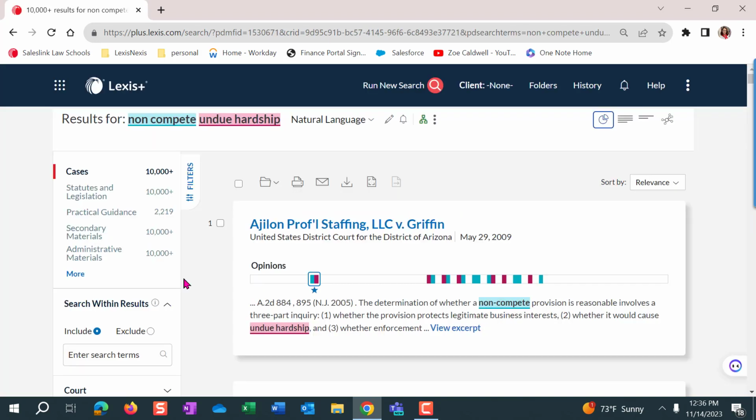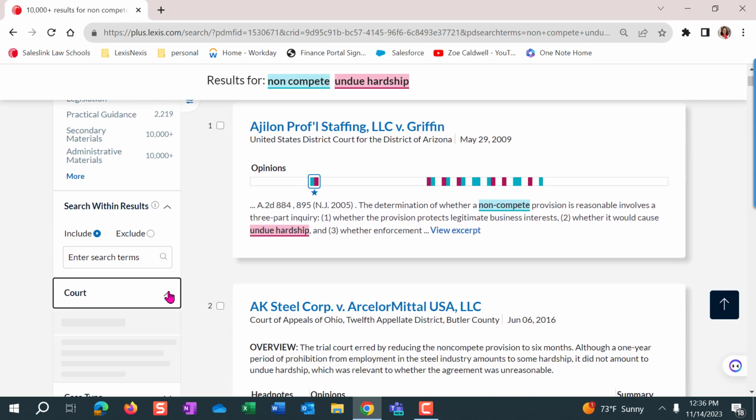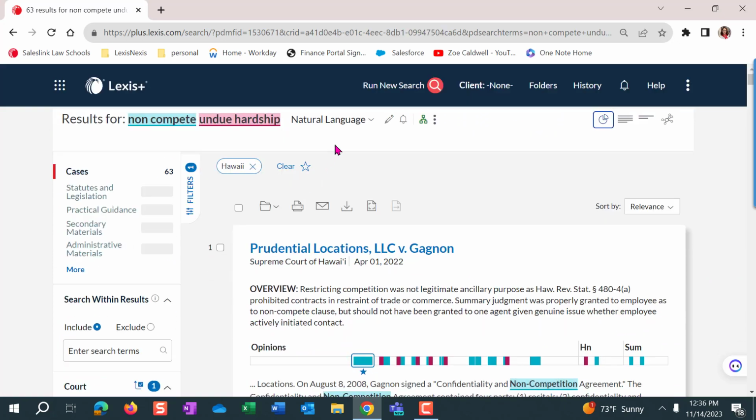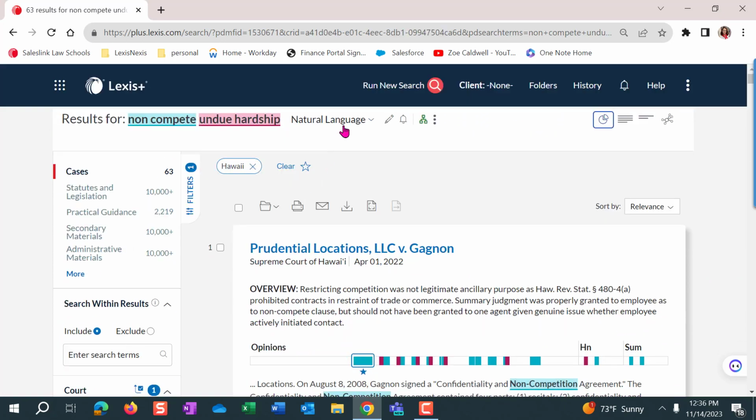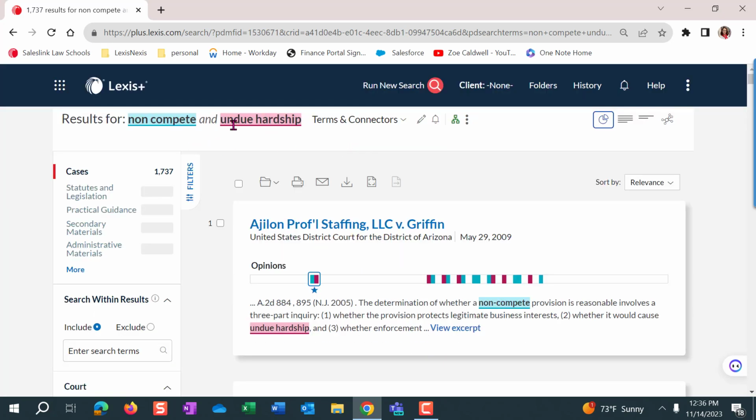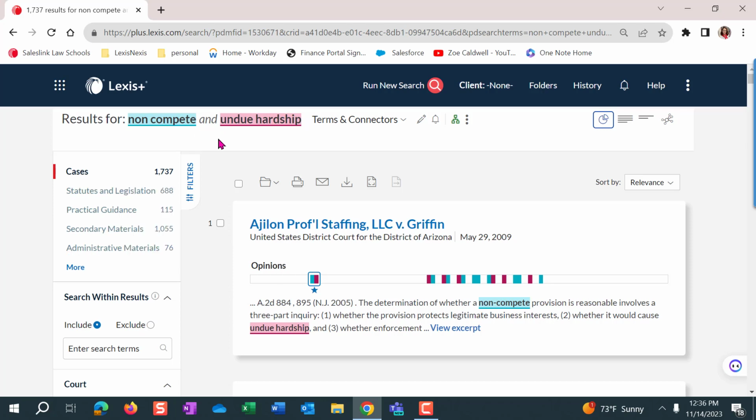At this point, I can apply my filters. So we'll go ahead and add the state of Hawaii. If I want to see what my results will be like if I run it in terms and connectors instead of natural language, I can change that here. And you can see that Lexis puts an automatic AND between my terms, getting back results that must have non-compete and the term undue hardship. If I wanted to keep the phrase undue hardship together, I could always put quotes around it.